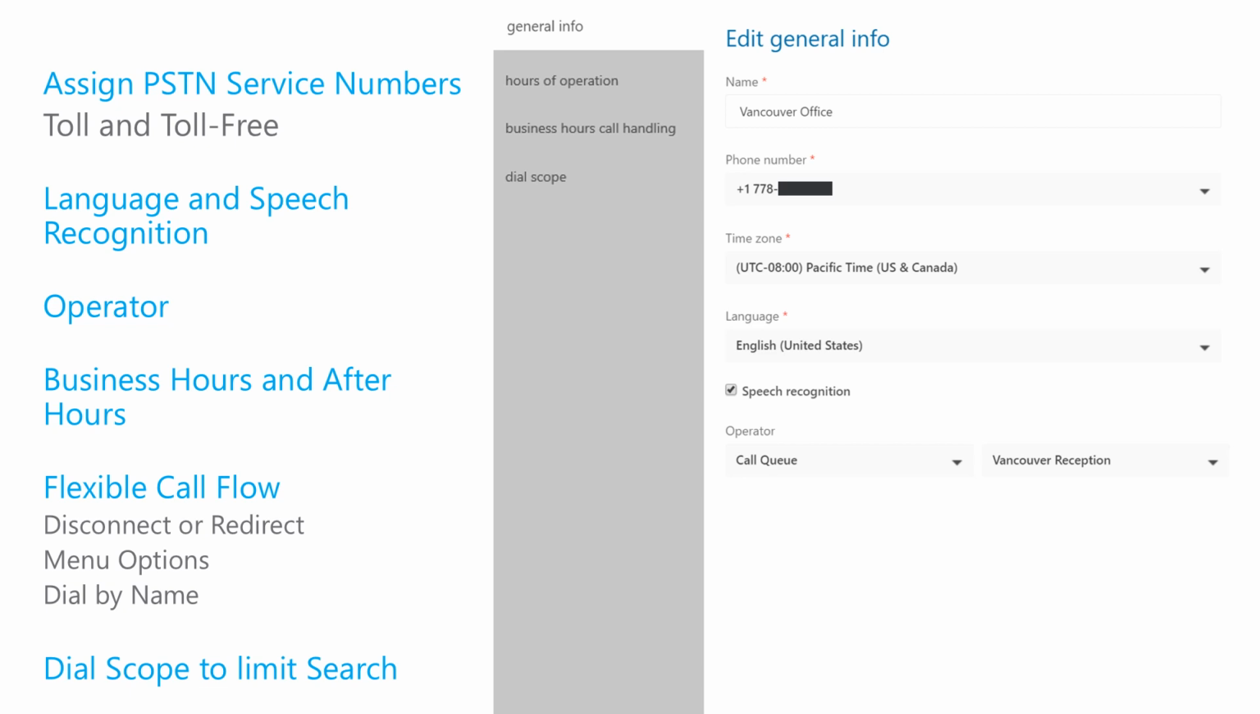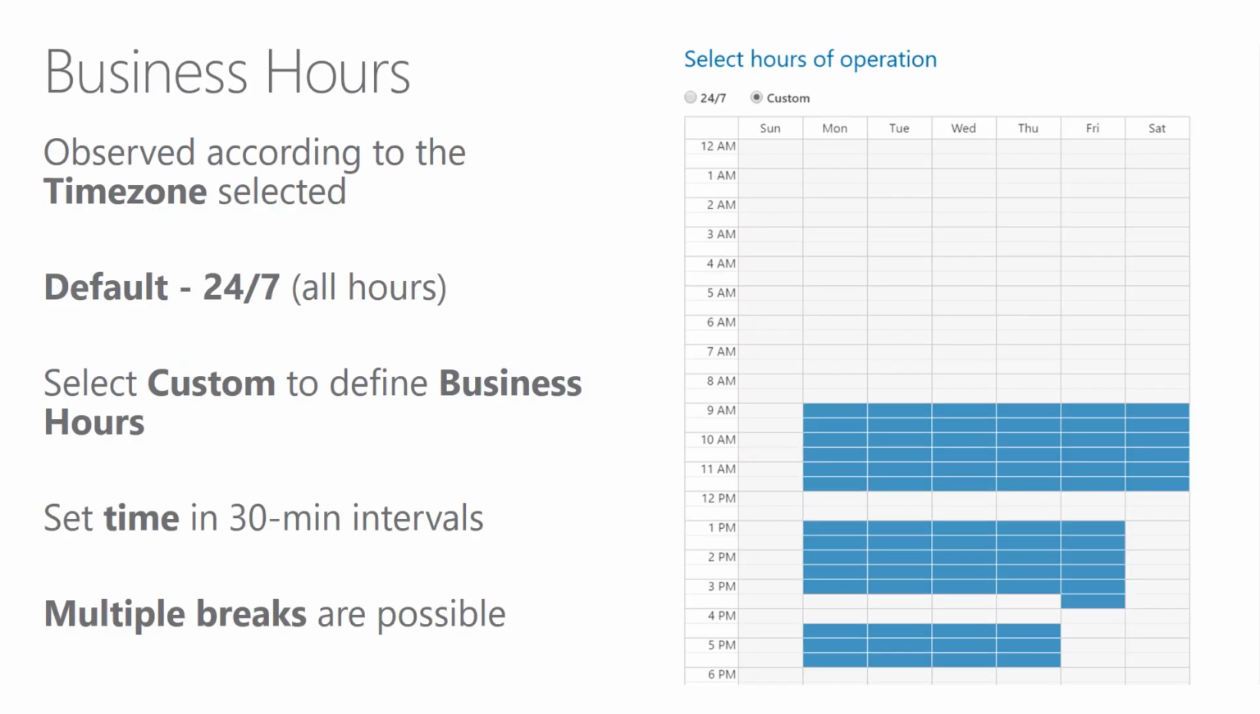So once you have the service number bought or requested, you can assign your service number, which can be toll and toll free. You set your language and speech recognition. You set if you want to have an operator or not. There's a flexible call flow because you can say whether or not you want to disconnect or redirect a call if they meet certain conditions. You get to set your menu options and your dial by name. You must also set your dial scope to limit search.